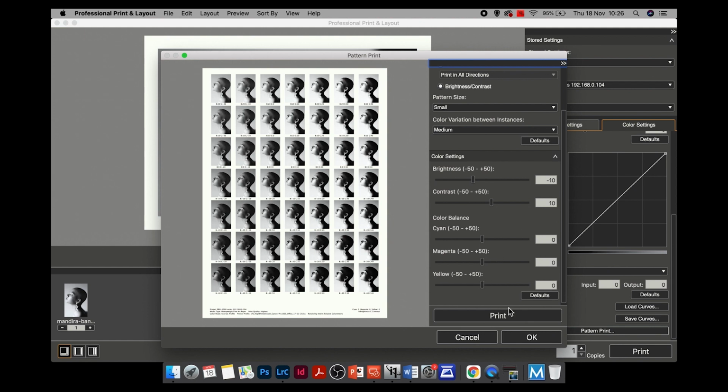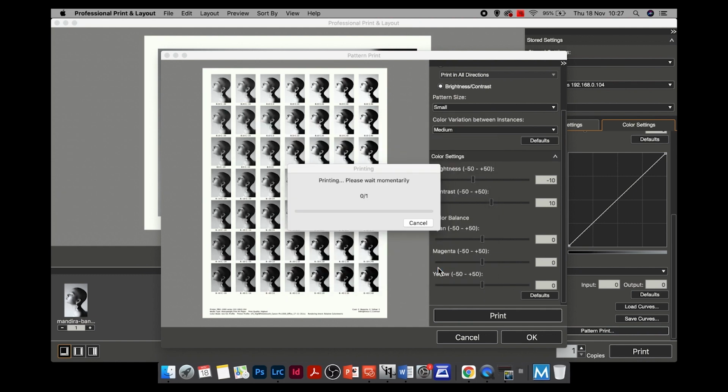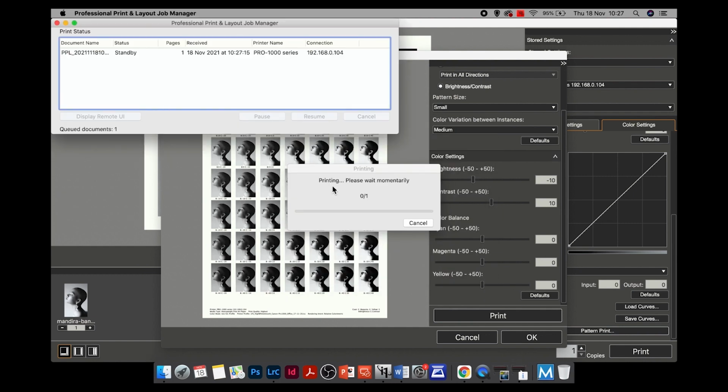So when we click print, it just comes up and tells us we're going to be printing on A3, the heavyweight fine art paper, because I'm going to be using the high white smooth to print this. We're going to use an ICC profile, and I'm going to use my high white smooth profile for my Pro 1000 and relative colorimetric. And then I'm just going to click OK, and then this one will print.